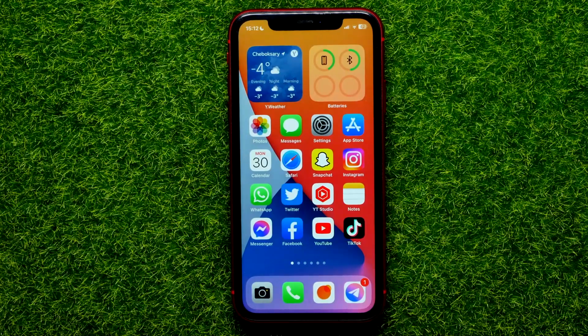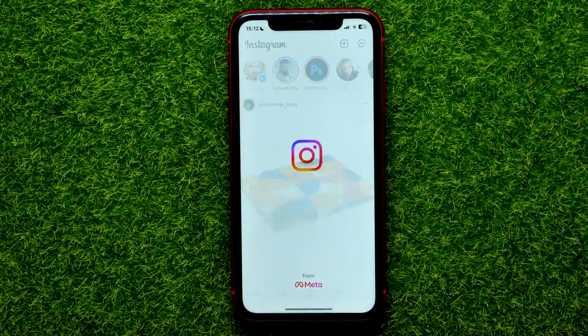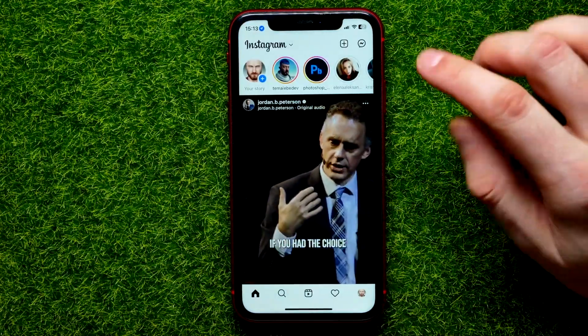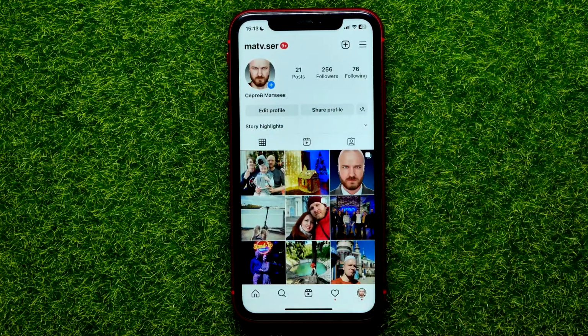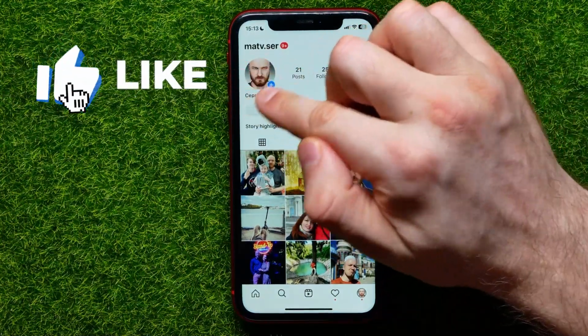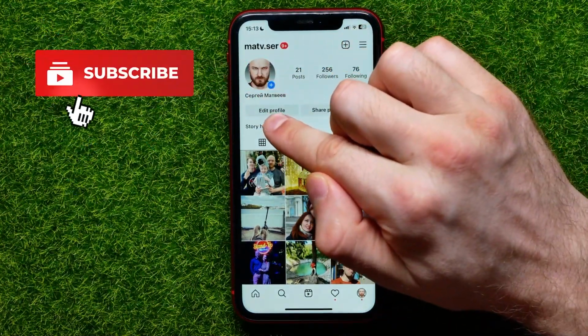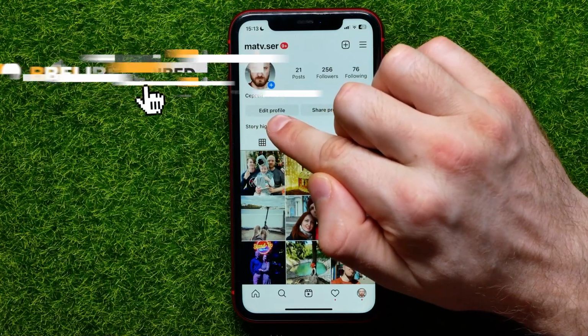So let's begin, and first open up Instagram app. Then right here, tap at your profile picture to open up your profile page, where just underneath your profile picture you can easily find this edit profile button.